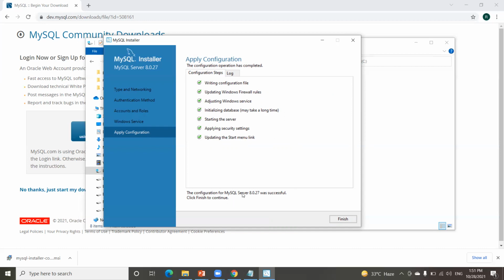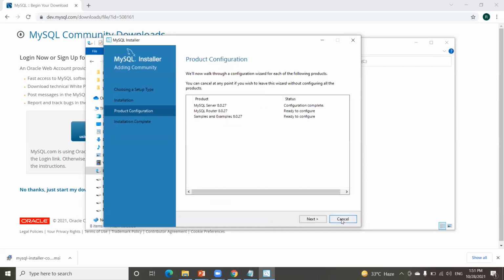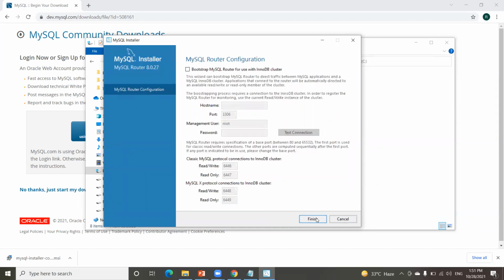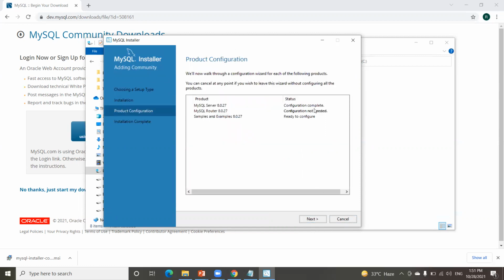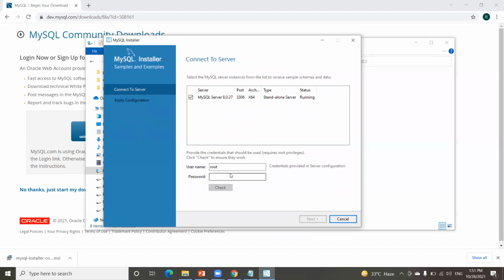Now see, the MySQL server configuration was successful. Click on Finish here. Now let me click on the Next option. This is the configuration I have given till now. Click on Finish. Now these two things are completed. Now let me click on the third option, Samples and Examples. Next option. Here you need to verify whether your password is correct or not before finishing.